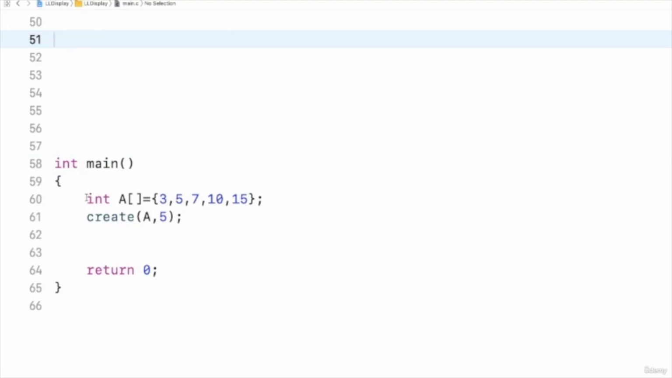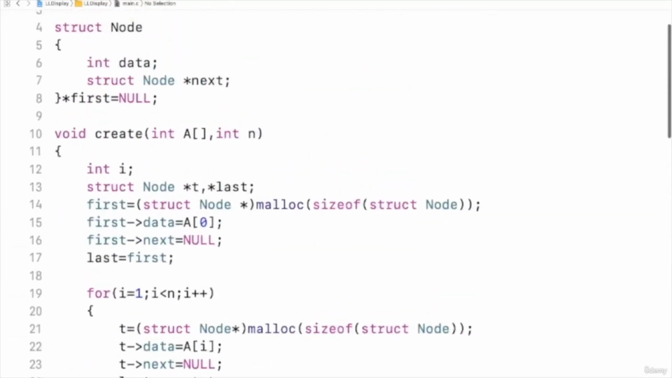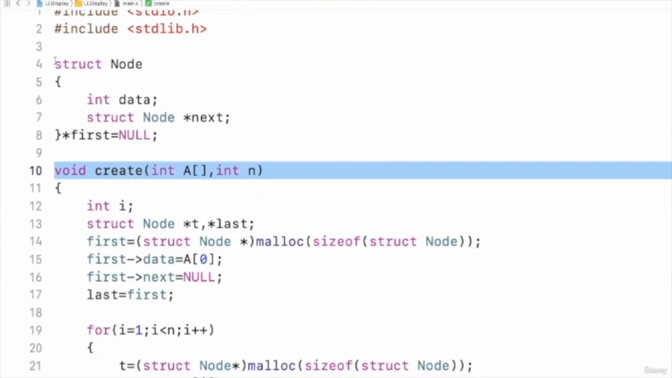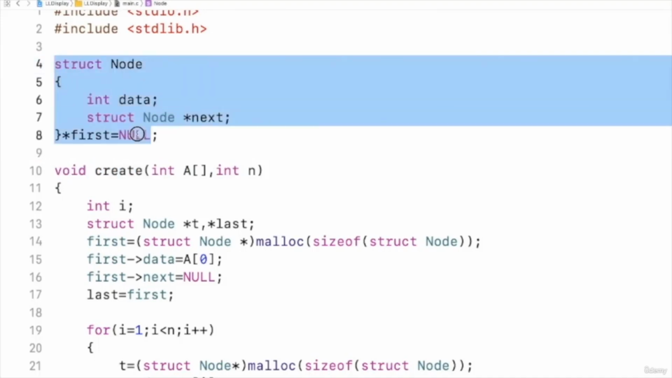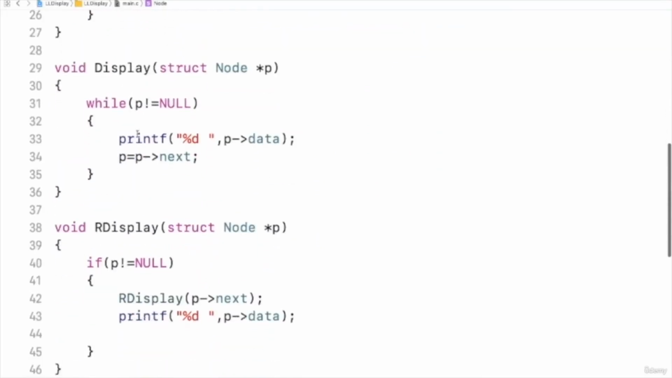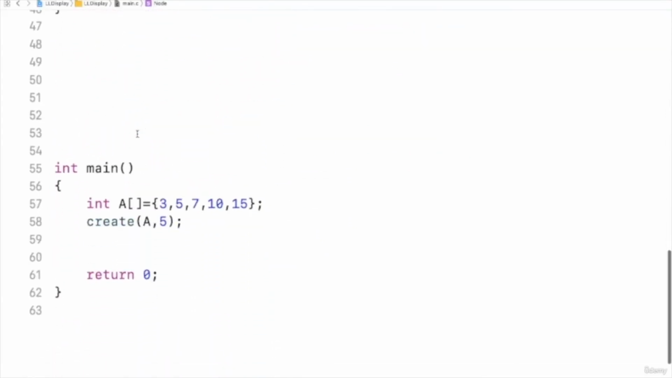Here I already have an array of elements and I have already created a linked list. This is the same program which we have already seen in previous videos. This create function I have already explained in the previous videos. Here you can see, I'm updating the same program. The structure is already defined and the pointer first is also there. So I'm adding functions to the same program, and finally it becomes a single big program for the linked list.